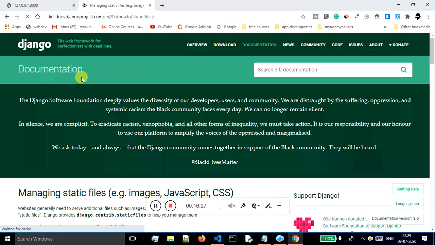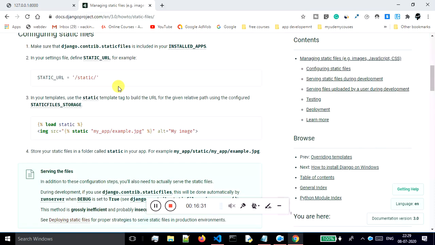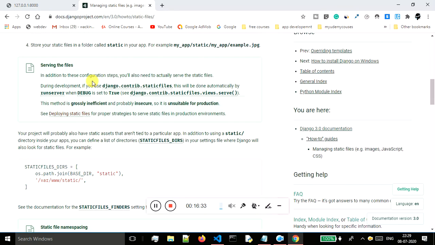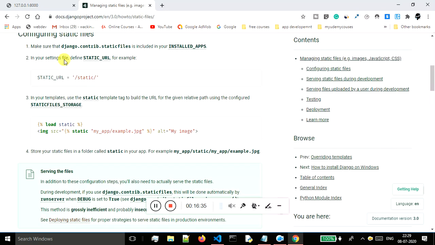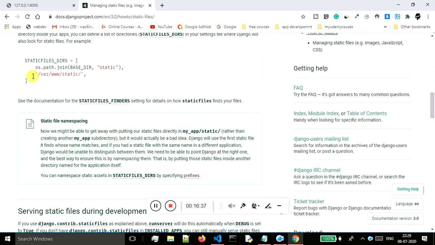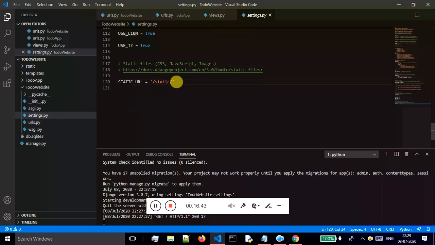So this is our Python documentation. If you want any help, you can come to this documentation and take help. And this is the documentation about the static folders. You can read about this. I will copy this code with Ctrl+C, come over here, go down below and paste it.